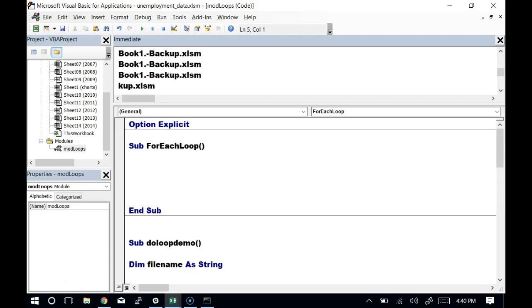The for next loop takes a variable across a range, a numeric variable across the range. The for each loop takes an object variable and binds it individually to each object in the collection. Let me show you.